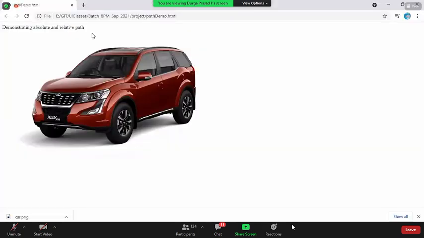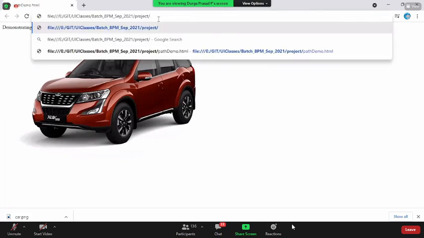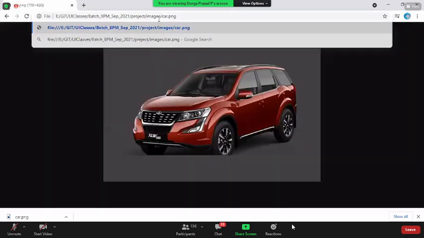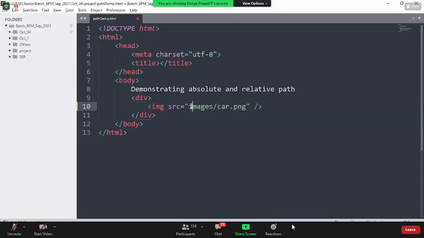So you know what actually happens? It will see where the web page is running from: E drive, Git folder, UI classes, and so on, until the file name. The file name is path demo. I will remove this. So from here, I will give images car.png. That is where I'm getting the image. So that is how it will automatically pick up the previous path from the current folder location it is being run from. Am I clear? Difference between absolute path and relative path?